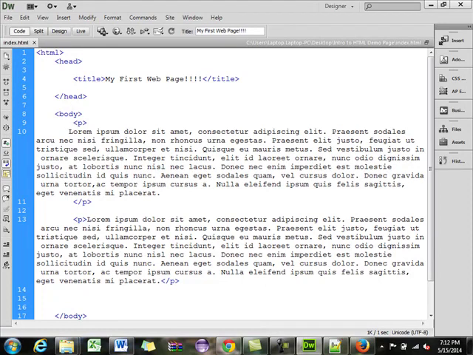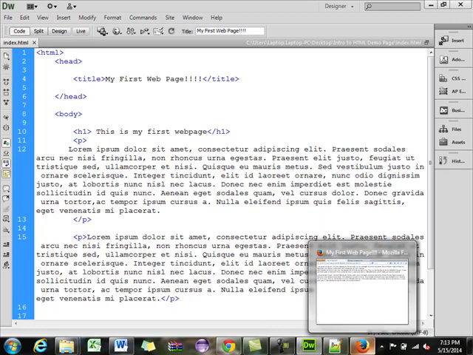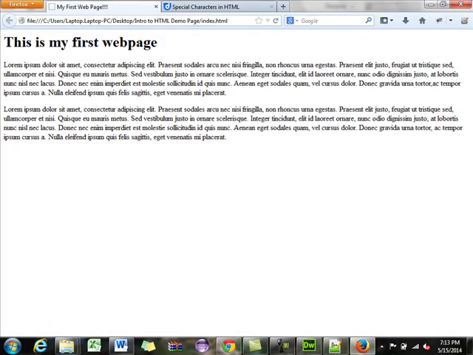So now we're going to try our next tag, which is the heading tag. There are six heading tags, and they are H1, 2, 3, 4, 5, 6. H1 is the biggest, H6 is the smallest. So we could close our heading tag here, and we could say, this is my first web page. And we'll go over here and refresh, and there we go. Nice big text.